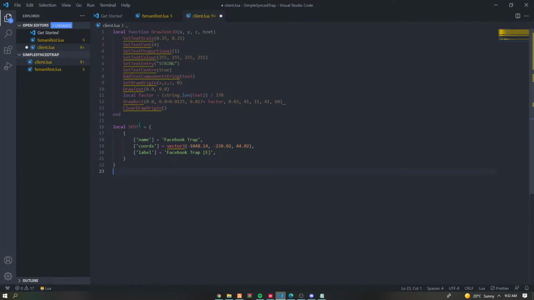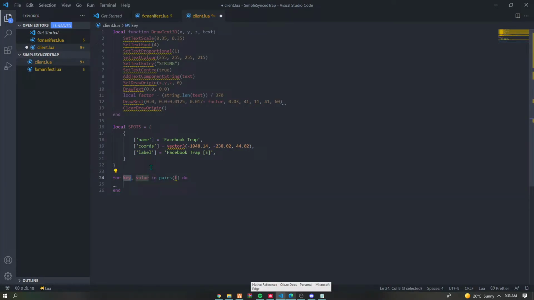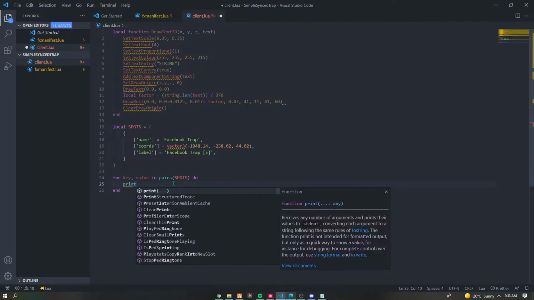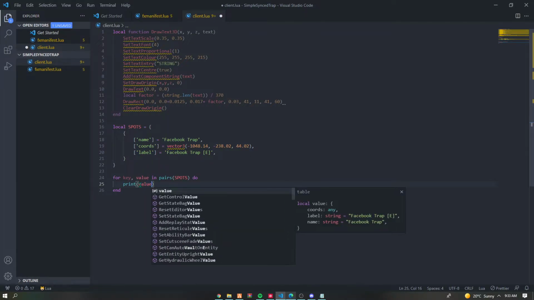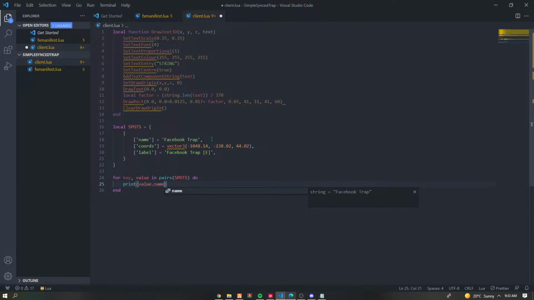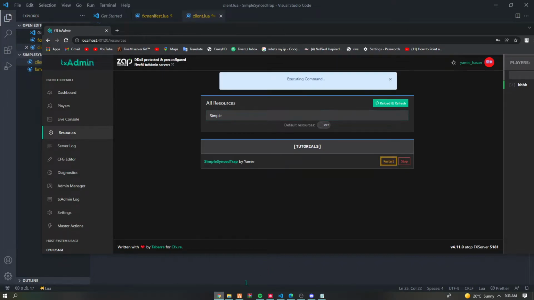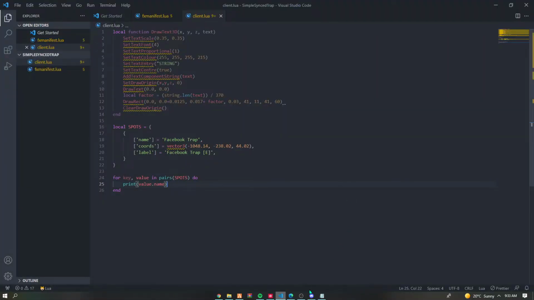Now let's test this table, shall we? For testing it, I'm just gonna use a for loop for players, whatever. For loop, spots. Print. Let's print the value.name. Since it's already a string, we don't have to do anything else to it. Just call it. Let's try. Restart and yep, it prints out the name we put in here.